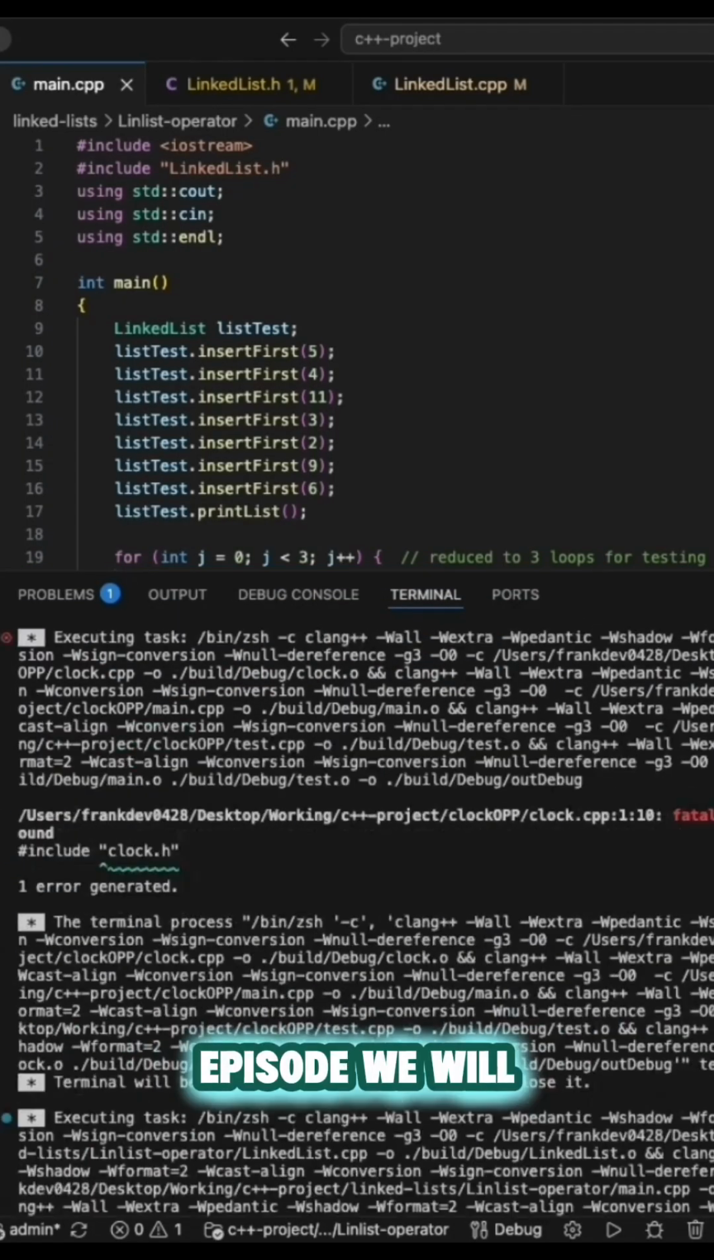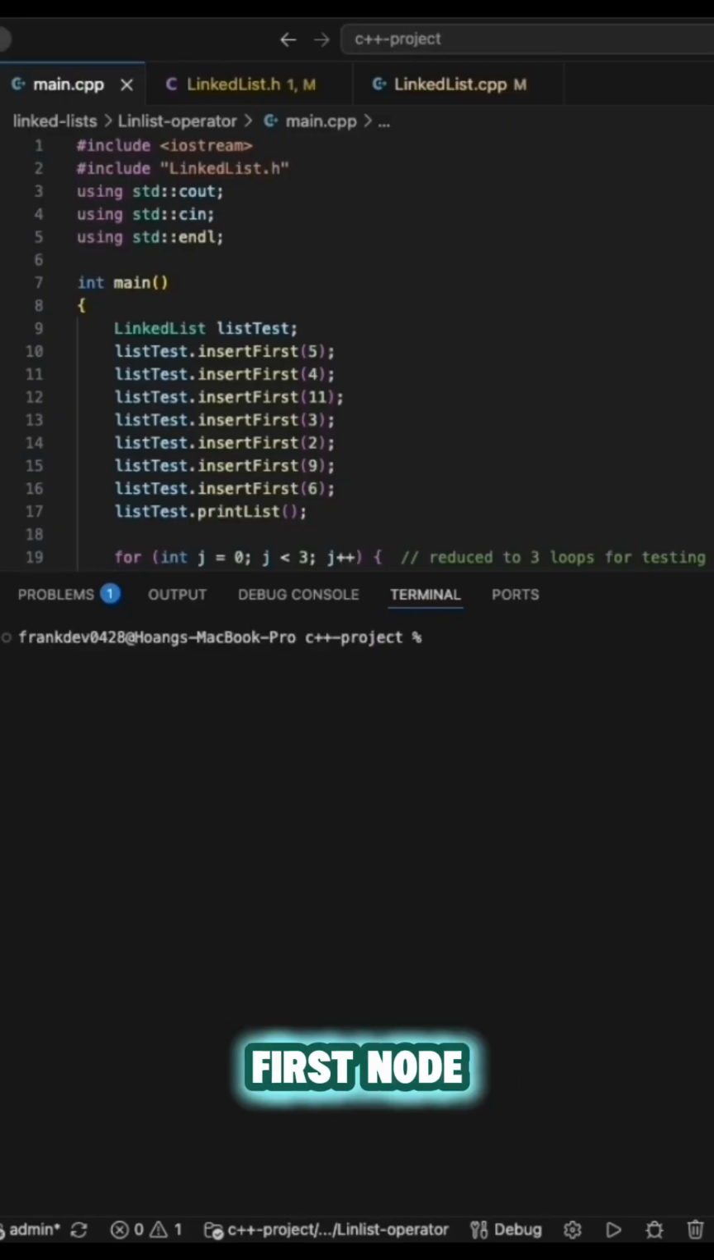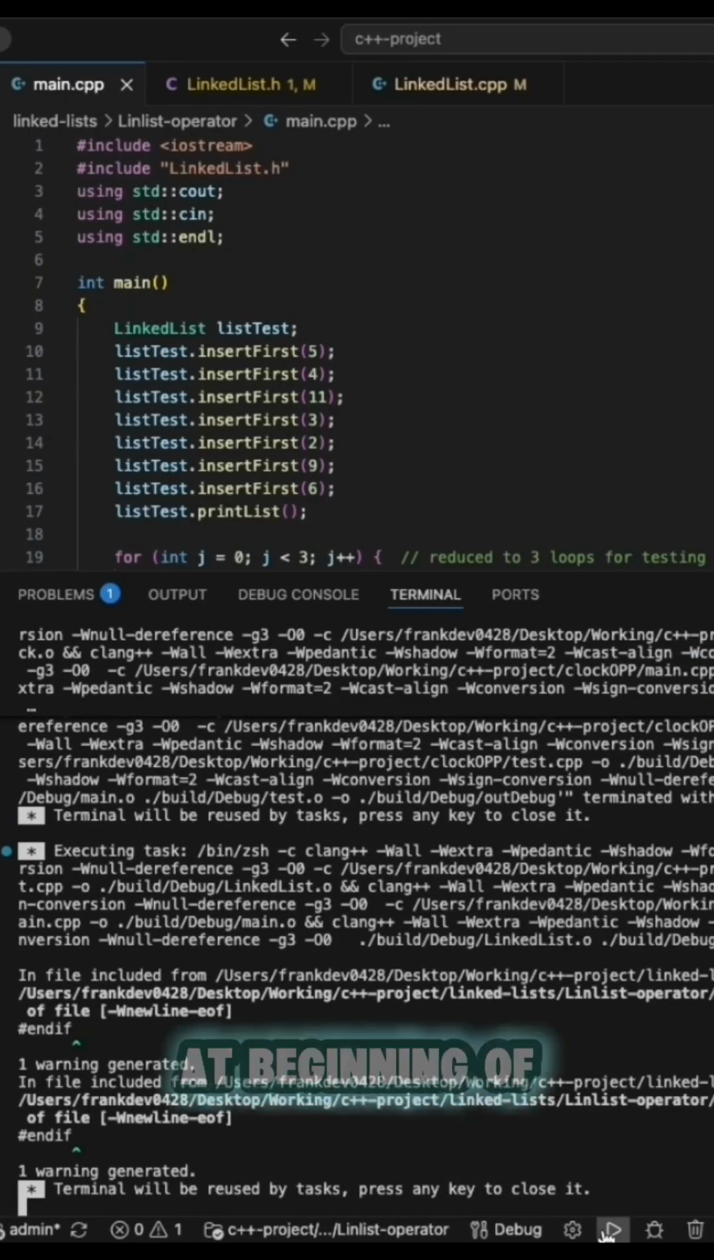In the next episode, we will create our very first node and learn how to insert it at the beginning of our linked list.